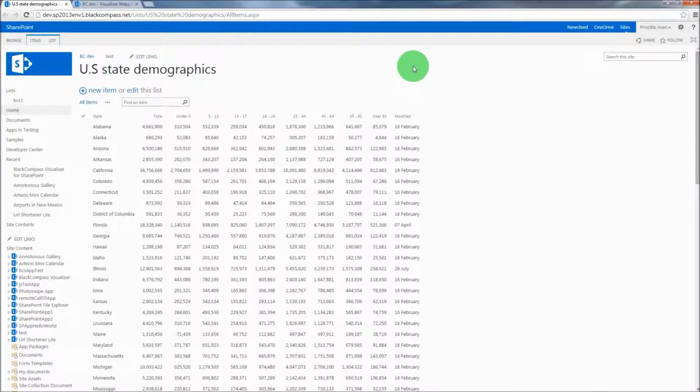In this demonstration, I'll be showing you how to place visualizations on pages as web parts. There is a process of placing web parts on pages. Firstly, we will need to go ahead and create a graph, and then save or publish it. Once we have saved or published the graph, the URL will become unique. Then we will be able to place the BlackCompass Visualizer web part on any SharePoint page and paste the unique URL into it. So let's go ahead and create a graph.